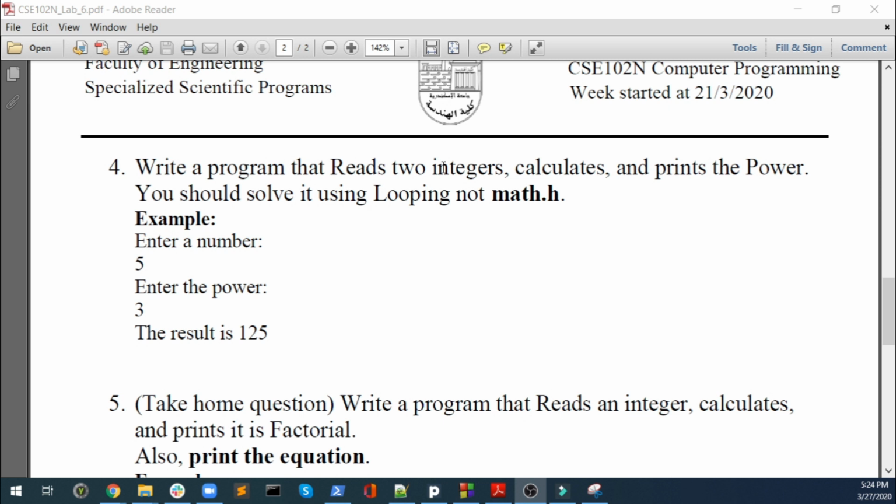Write a program that reads two integers, calculates and prints the power. You should solve it using looping, not math.h. So enter the number, enter the power, the result is this value. So the input is 2 integers, so we'll have 2 scanfs. Then we should print the power, not using math.h.